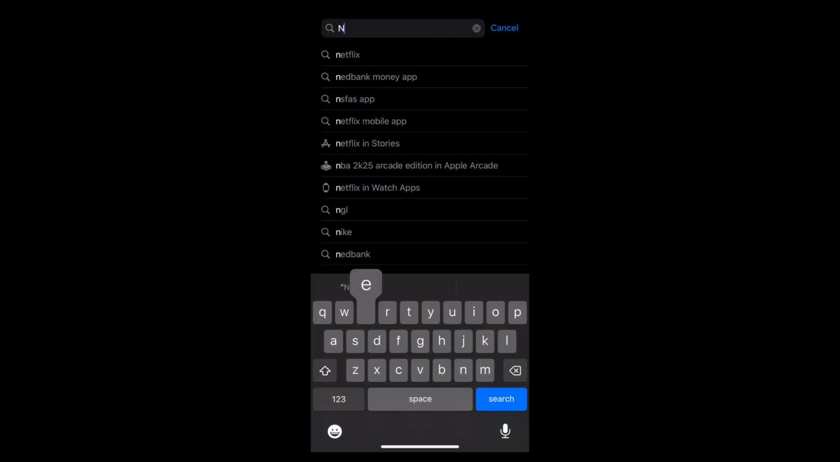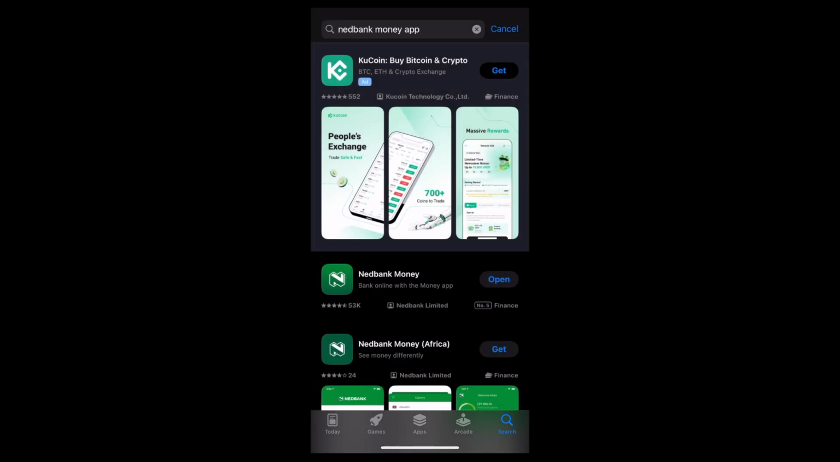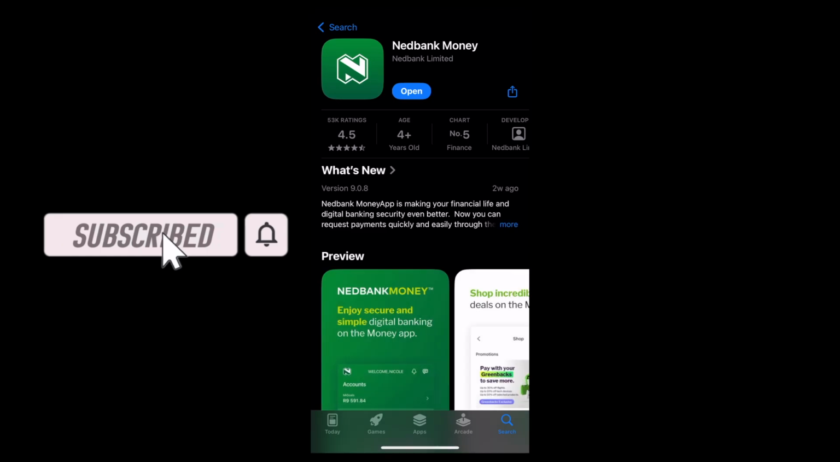Before we dive in, ensure you've downloaded the latest version of the Nedbank Money App from your device's app store. This guarantees you have access to all the newest features. Now, back to the video.